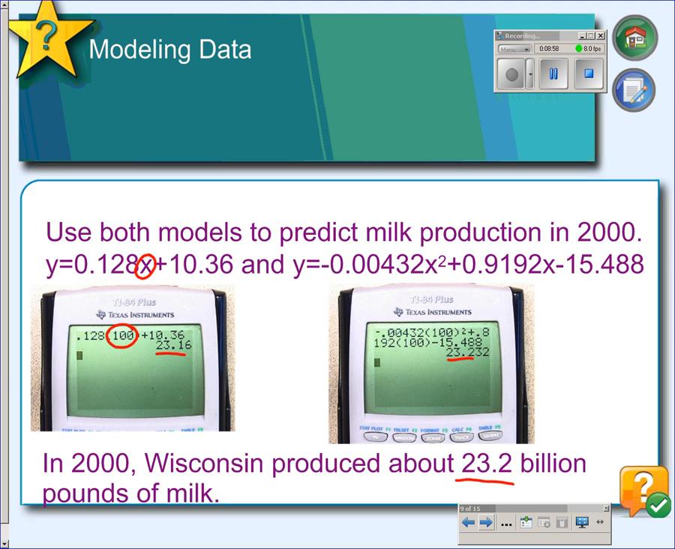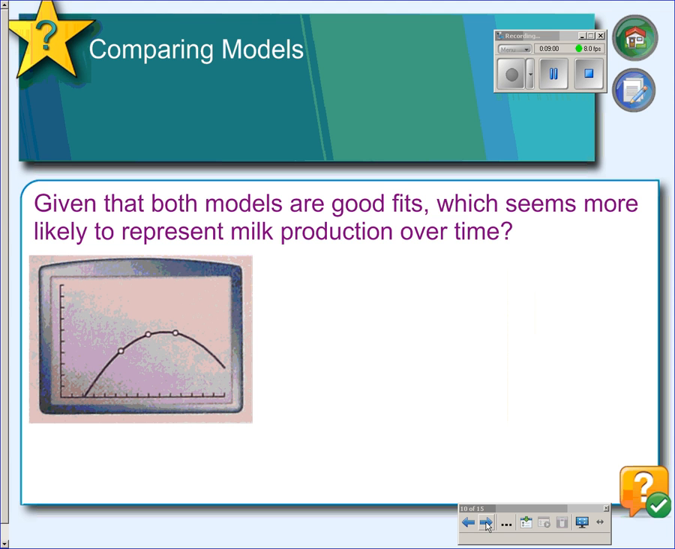The question is, which one seems more realistic? If you use the quadratic model that fits the points perfectly, you can see that over time the model predicts that milk production will go down. And that really doesn't seem reasonable. So the linear model really seems like a better fit, even though the quadratic fits the points perfectly. So you have to be careful when you're choosing your models. You can't always go by your r squared values. Sometimes you have to use a little bit of logic.